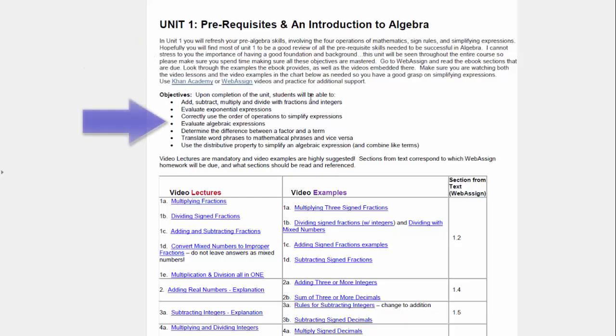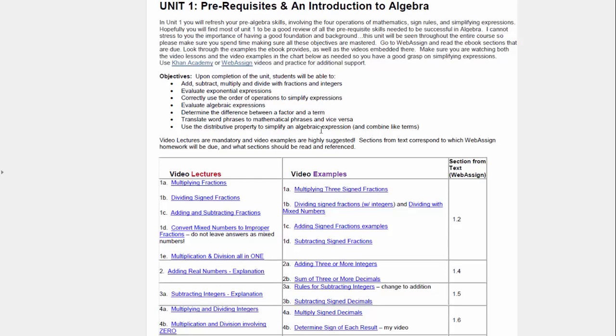So at the completion of the unit, what should you be able to do? You can use that as a checklist for yourself of, can I add, subtract, multiply, and divide with fractions and integers? Can I evaluate exponential expressions? As you're preparing for your test, this list of objectives would be something that I would come back to and make sure that you can do all of the things on here.